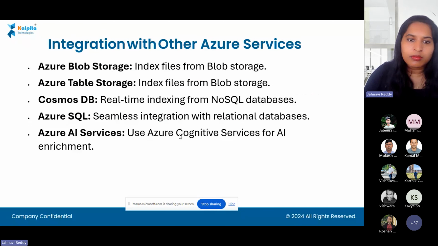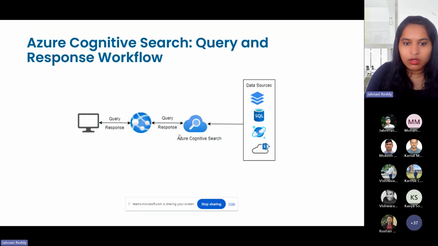So we talked about, we had a quick demo on how to create the basic search service. So let's go to the next topic.